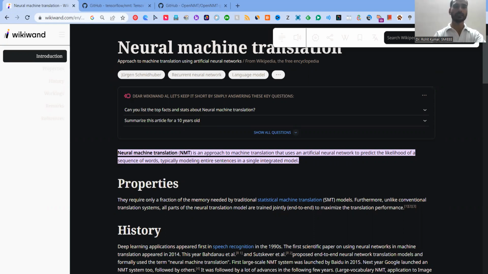When you are going for neural machine translation, machine translation is quite widely popular, and neural machine translation is a subtype of it. But when it comes to the specific properties, history, etc., a lot more information is available on the Wikipedia page, and you can go for that.